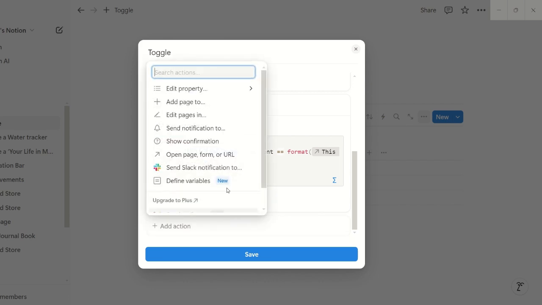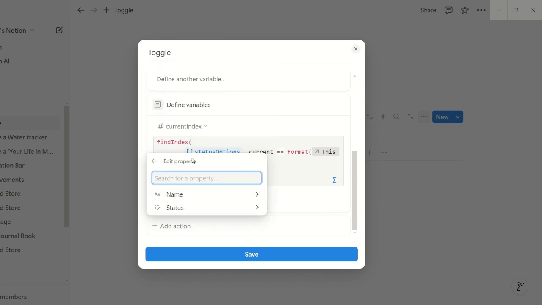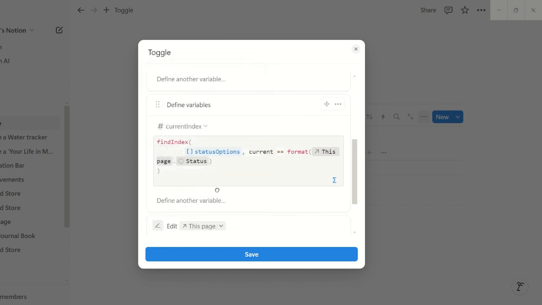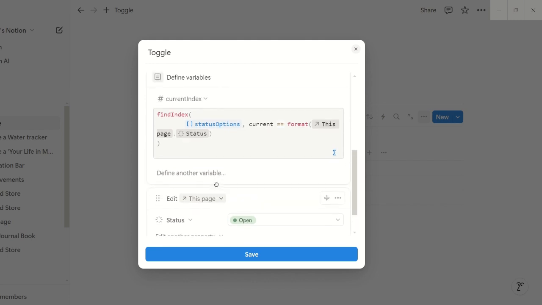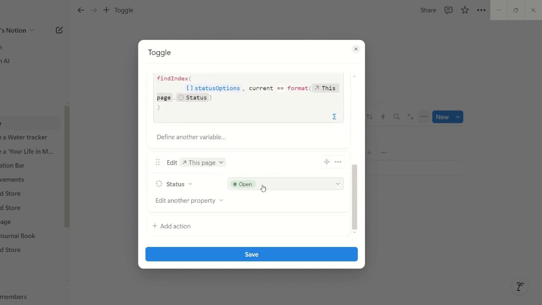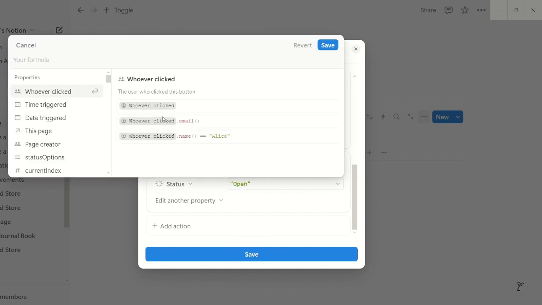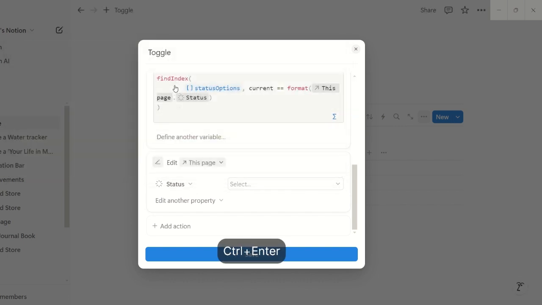So let's create another action, edit a property and call status. For now, we can just use any of this. So I'll just click open here. And what we're going to do is I'll just click open a custom formula, just clear here. For now, I'll just close this.